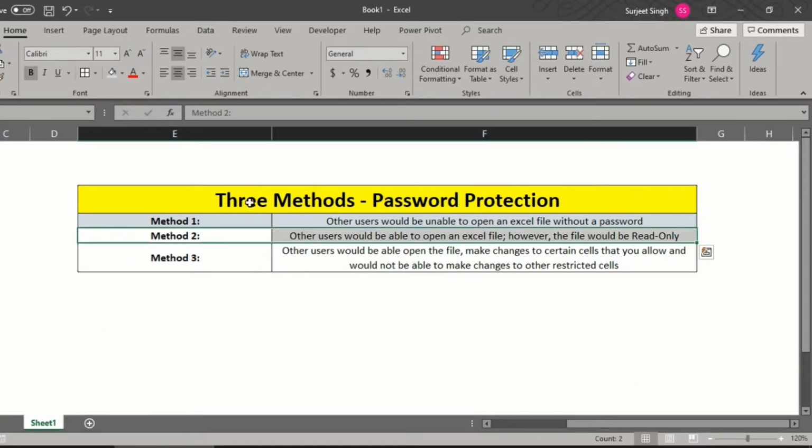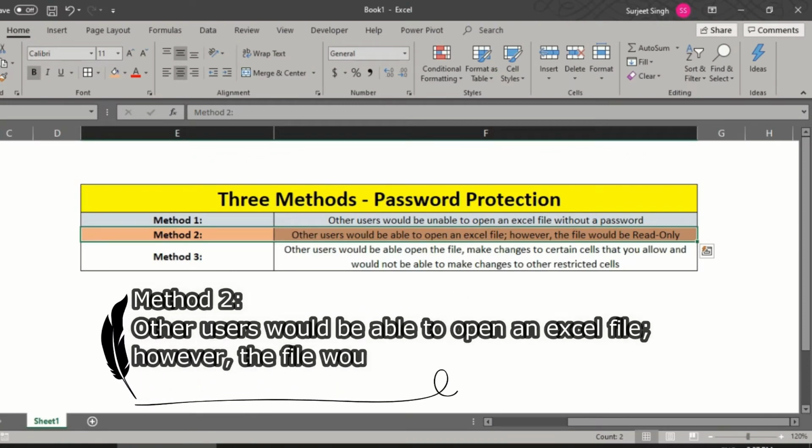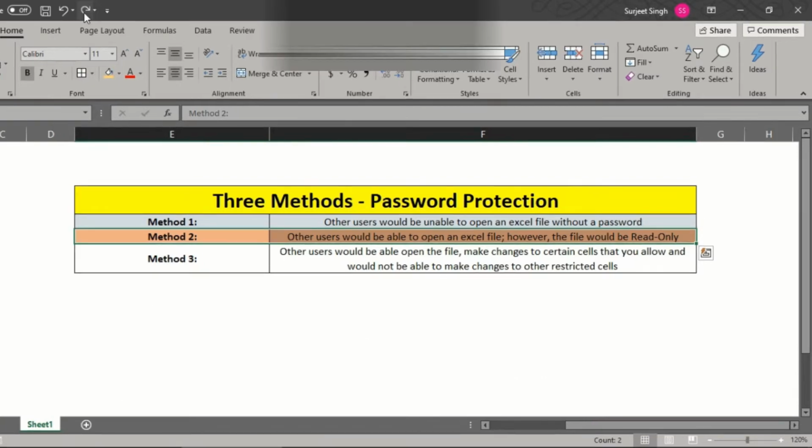In method 2, other users would be able to open your Excel file, however, the file would be read-only. They would not be able to make any changes to your file. If they want to make any changes, they have to make a copy of your file and make changes to that particular file. Your file would be read-only.